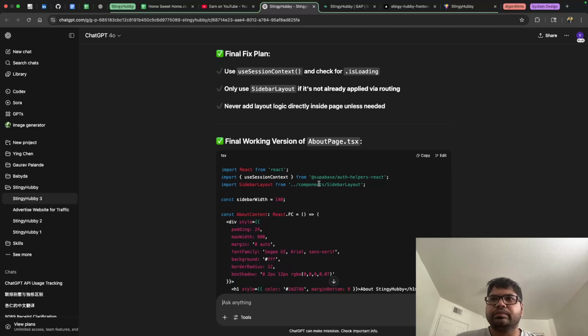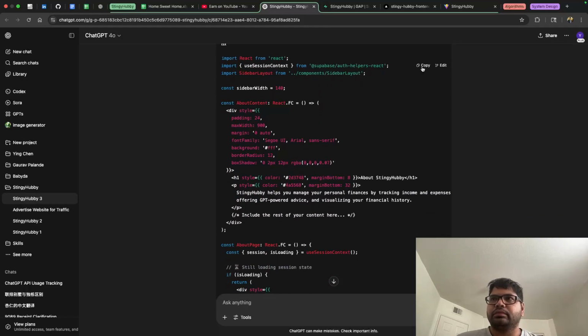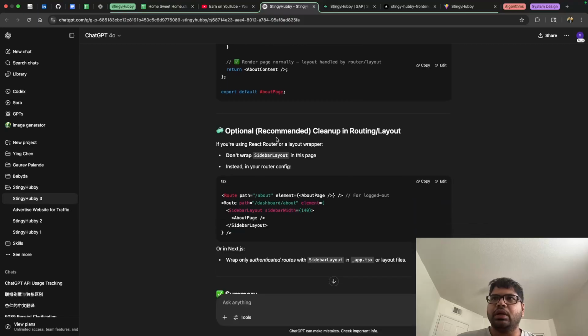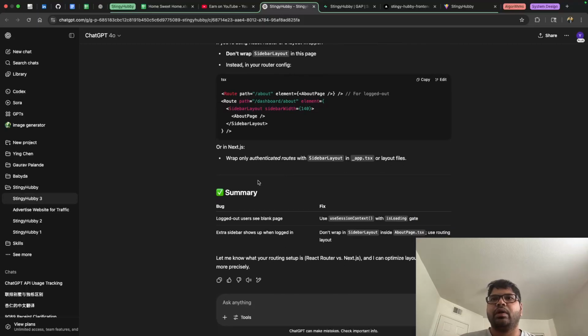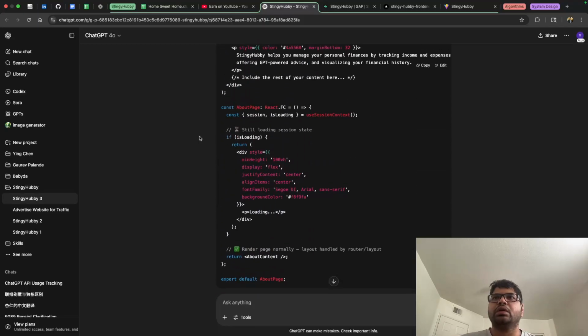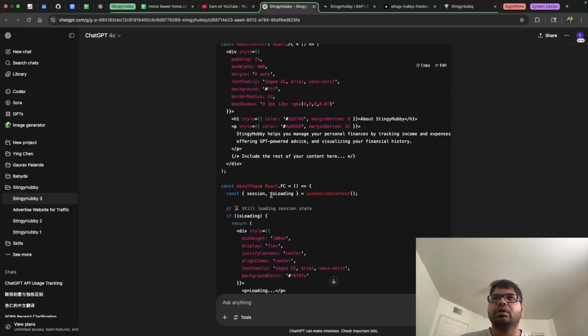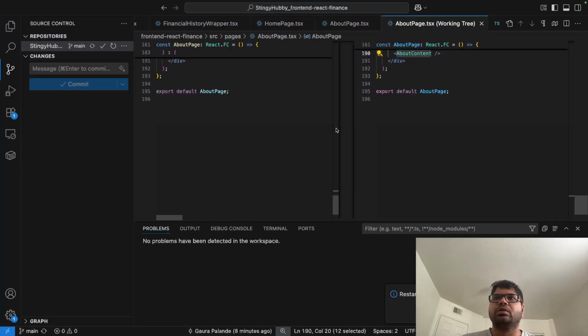So this one is the one that I copied. Optional recommended cleanup in routing layout. This is talking about if you are using React Router or a layout wrapper, don't wrap sidebar layout in this page. Instead, in your router config. So it's going to tell us to change something in the router config and wrap only. So let's try this one out. And does it include the rest of your content here? Yeah. So let's see if this helps us out.